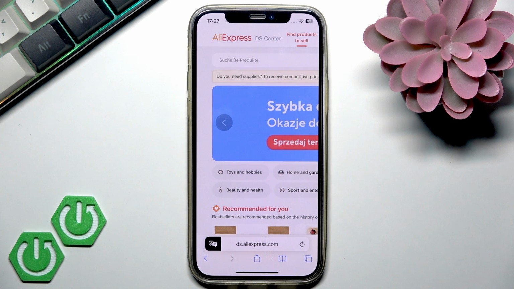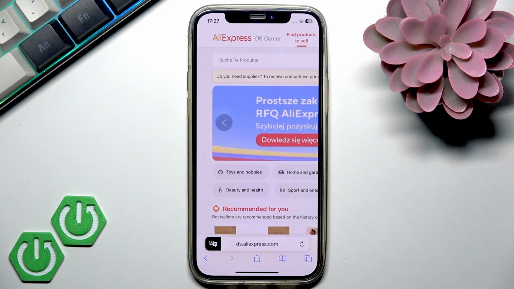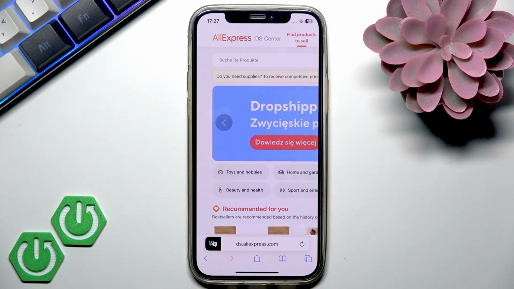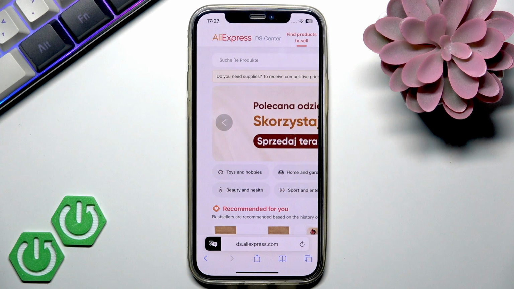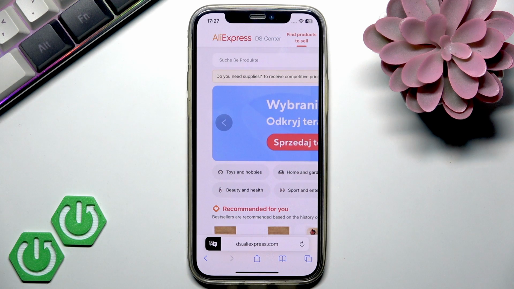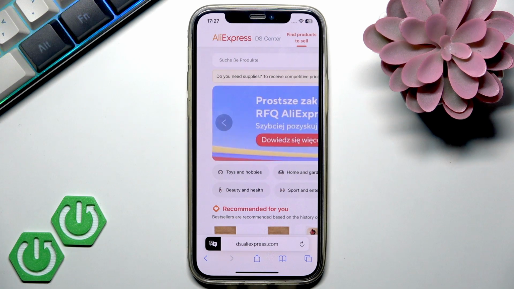Also, you can apply filters like shipping location, price, or delivery time, and tap on any product to see ratings, order trends, and delivery details. And you can also paste a product link from AliExpress to check how it is performing.